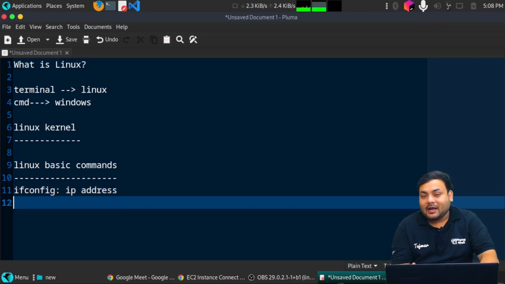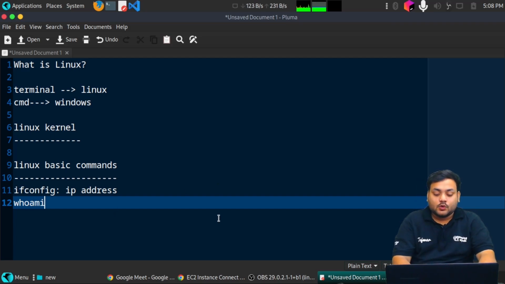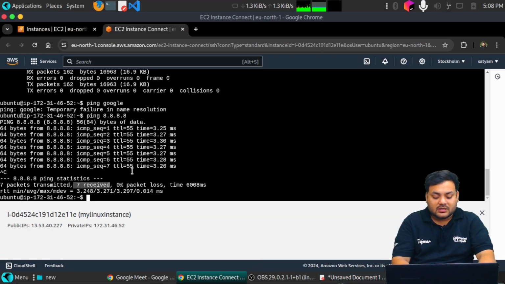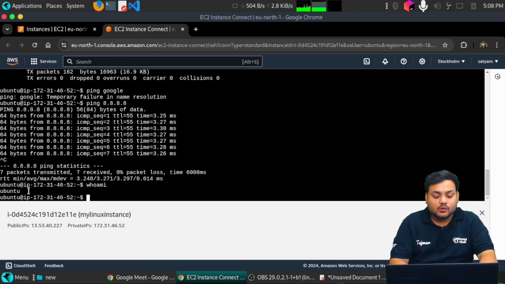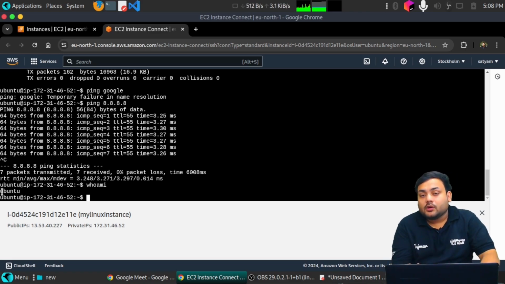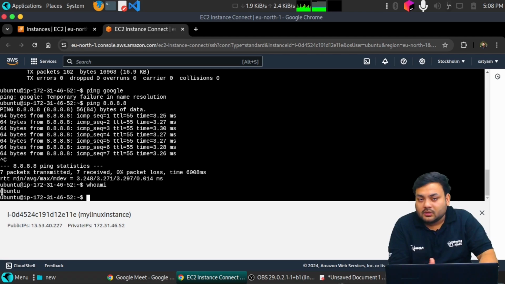After this command we have the command whoami. Now let me show you how this command actually works. I'm just writing whoami, and it says you are ubuntu. So in order to check which user is doing work on this, you just have to type whoami.